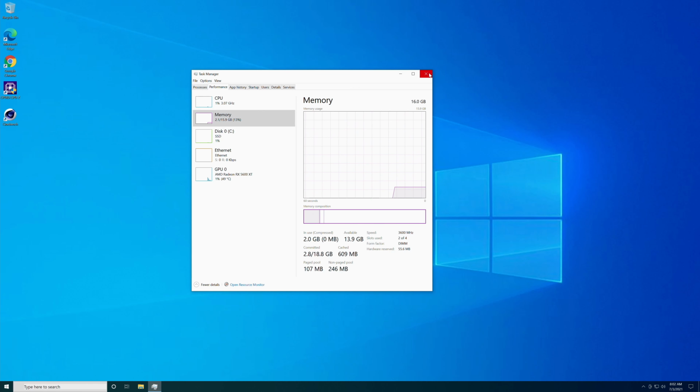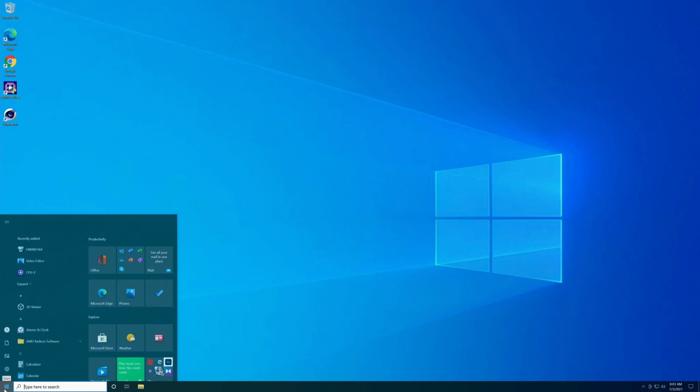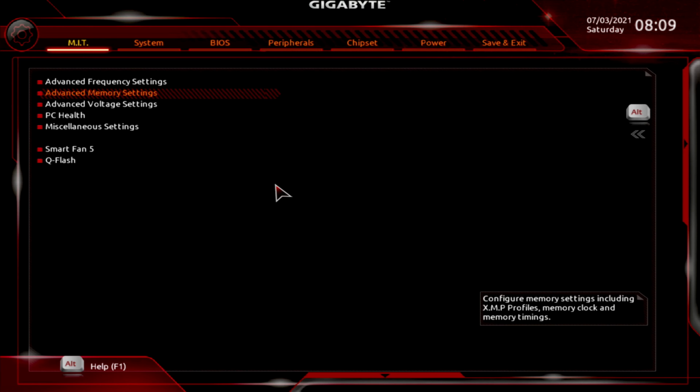Okay, but now what do you do if your XMP isn't stable? You've run a stress test on it, it keeps crashing, or you get blue screens of death or something like that. Well, you're going to have to go in and manually overclock it. So I'm going to show you how to get that done. You go back in your BIOS. To manually overclock it, if you're running into a lot of black screens or blue screens or crashes, you need to manually overclock it.